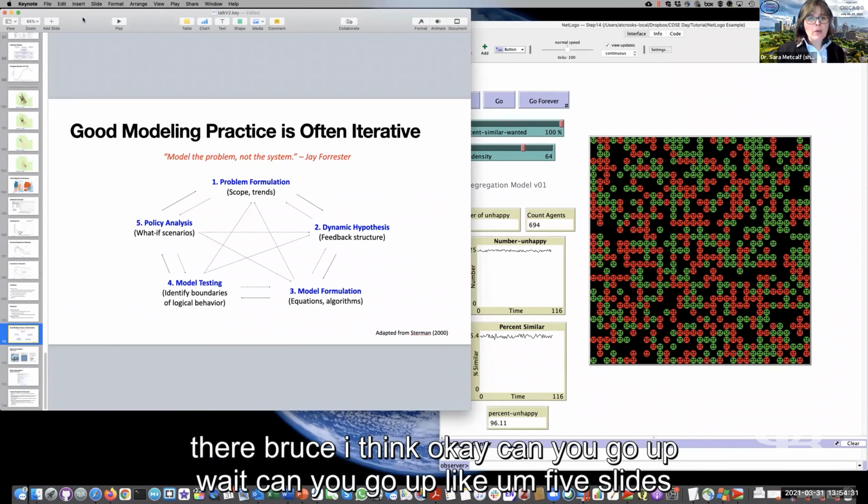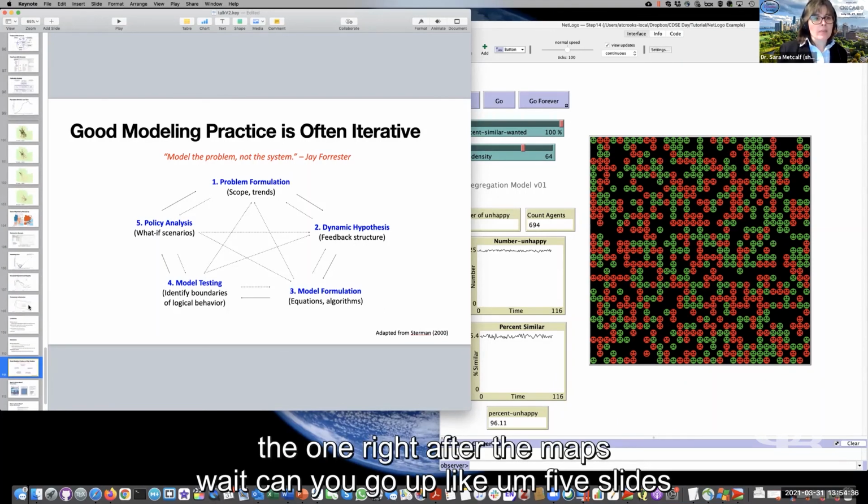Can you go up? Wait, can you go up like 5 slides? The one right after the maps.